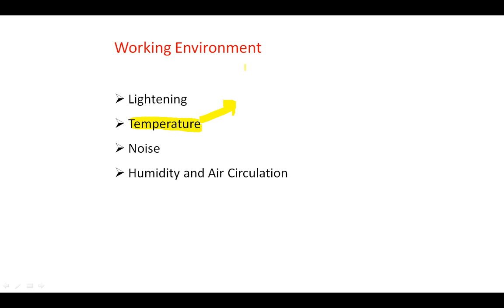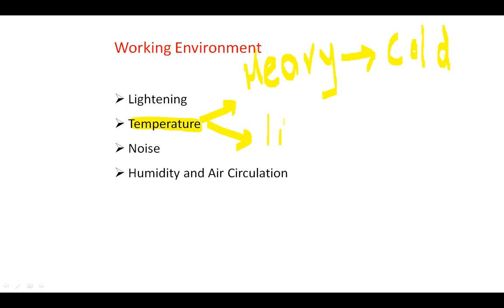If I'm doing some heavy work, then the environment should be somewhat cold, not very cold but relatively cold. If I am doing some light work, because light work doesn't require too much energy, so I am not going to consume too much energy, then I can work in a somewhat hot atmosphere. Okay, so this depends upon the type of work.